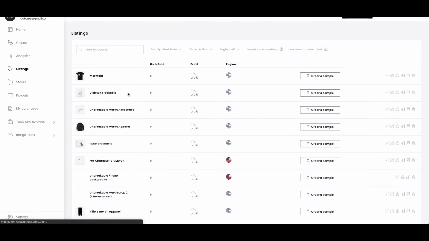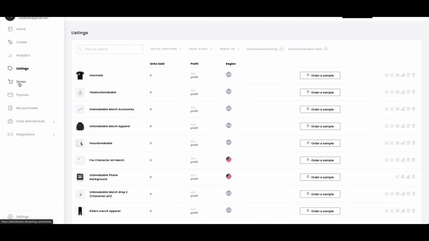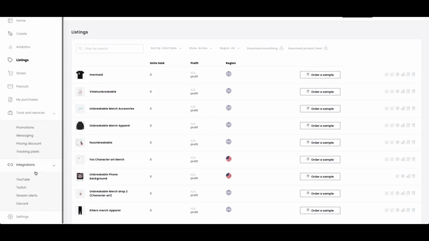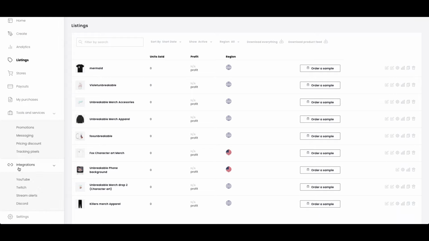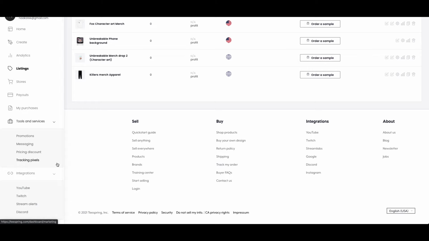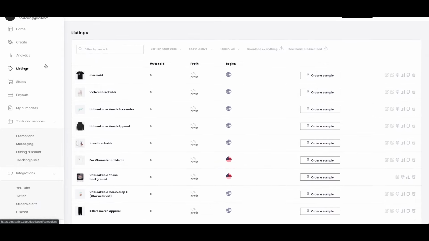And then listings, it just tells you everything that you have listed in your store. Tools and integrations, so this you can set discounts and stuff like that, promotions, things like that. I haven't really dabbled much with that, but here, integrations, this is where you would set up your merch with your monetized YouTube channel. I don't really know what these things are. I know Discord has something to do with Patreon, but either way, that is what you can do there.